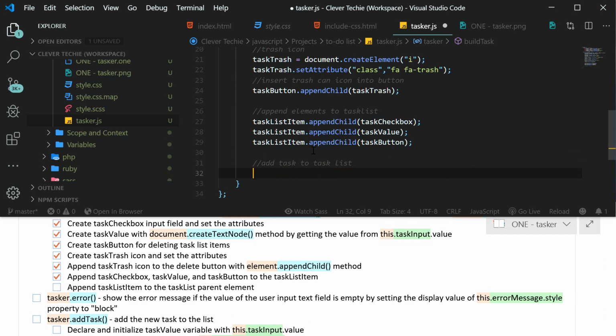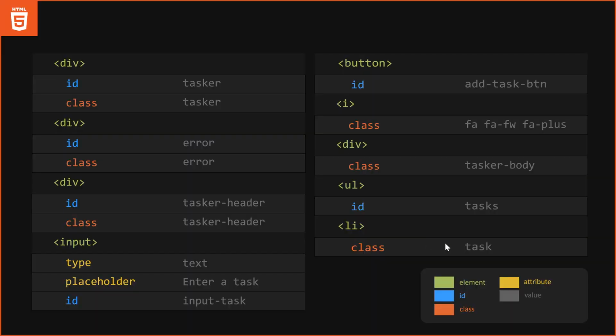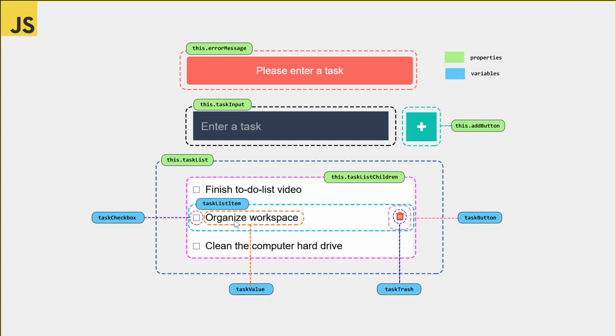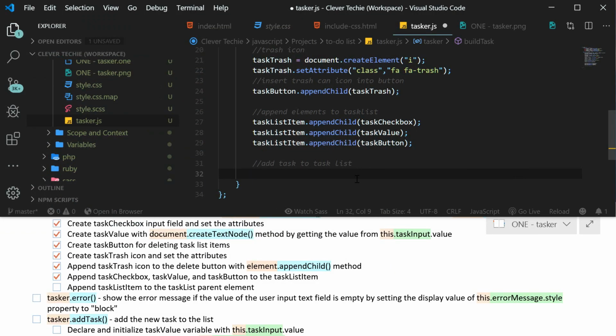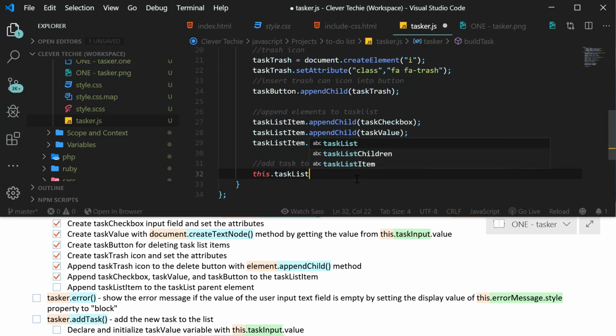So here we're going to be adding the task list item li element to our parent element, which is this task list. So if you remember, the task list is our unordered list. Within this unordered list are the list items. So now all we have to do is append the task list item to our task list parent. So we're going to use our task list property, appendChild, and add task list item.